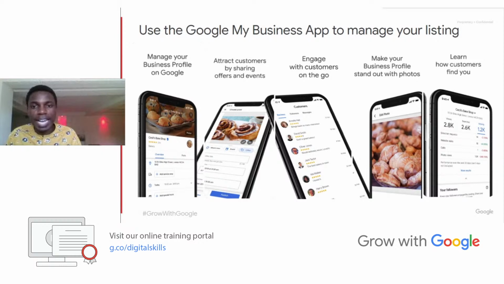For example, the moment you quickly prepare a very delicious meal, if you are a restaurant owner, take a picture of it with your phone. That's so easy, and post it there. And definitely every time people see that on the internet, they'll be attracted to you as a business and more likely to visit you. And you can also learn how customers find you just from the tip of your fingers.